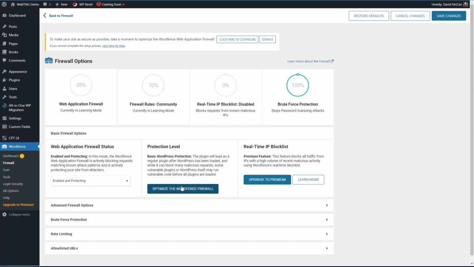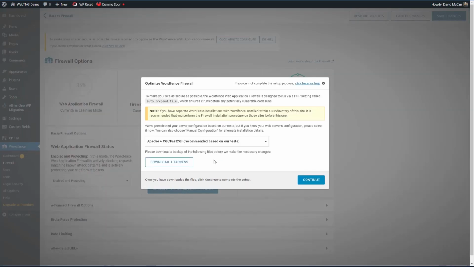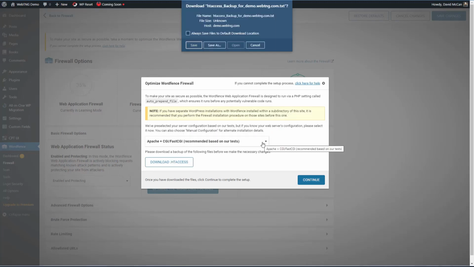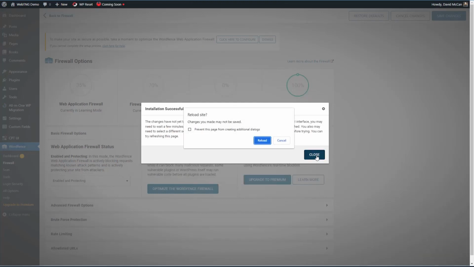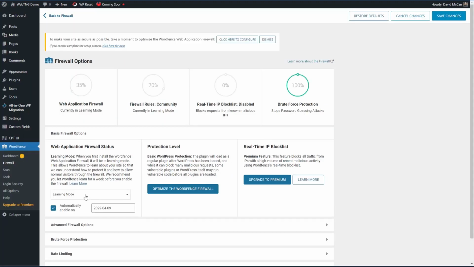There's the option to optimize it, so let's do that. And what this does is it writes a lot of the rules into the htaccess file, because that would load before WordPress does. So you can make a backup of the htaccess file. So I'll save that. Now we'll continue. So it's written some of the basic rules there. It went back to learning mode.